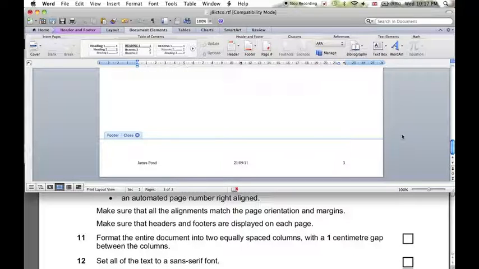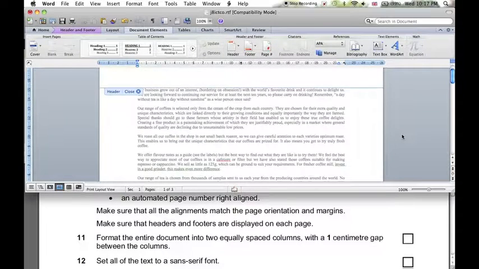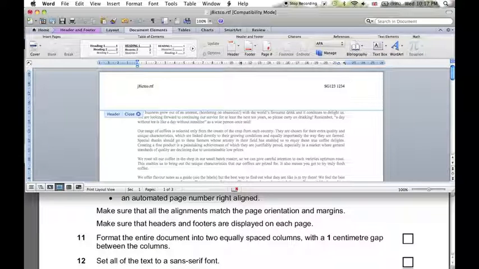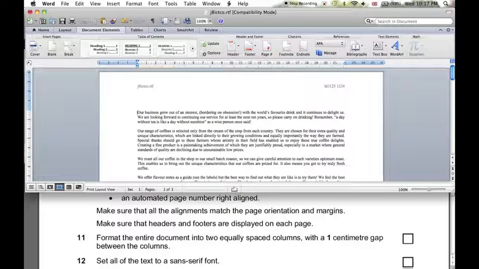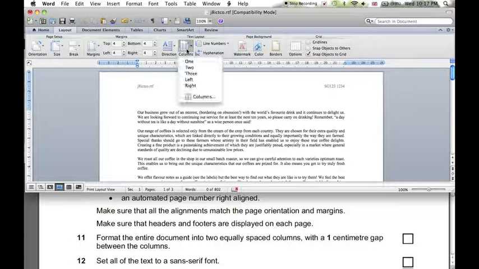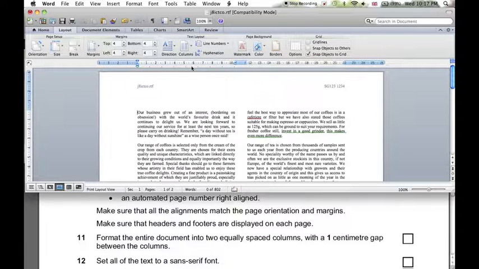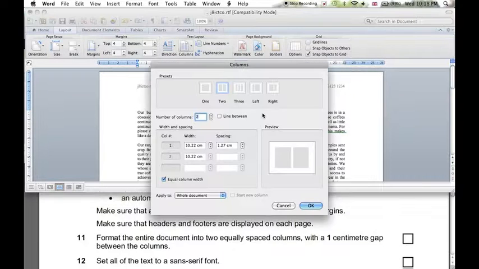Next, the entire document needs to be divided into 2 equally spaced columns with a 1 centimeter gap. So double click on the main part of the page to close the header and footer editing. Next, layout, columns, we want 2 columns, and again click on columns, dialog box, spacing should be 1 centimeter.